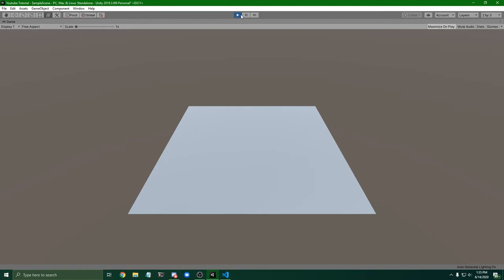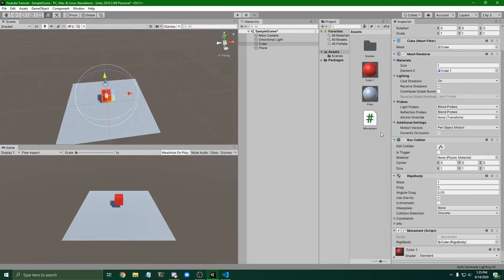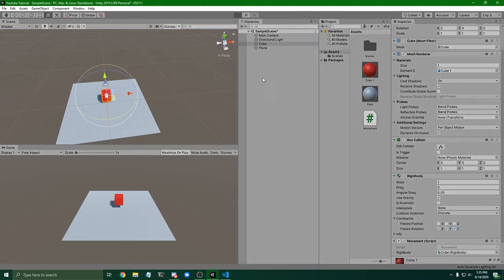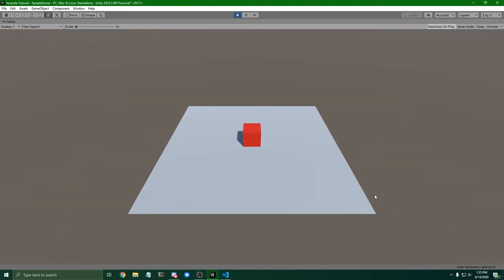Oh wow, that's way too fast. We should probably add some constraints. We can freeze rotation on all axes because we don't want rotation. We only want position movement. And there we go. Now we're moving along this plane. And those are pretty much the movement basics of Unity.